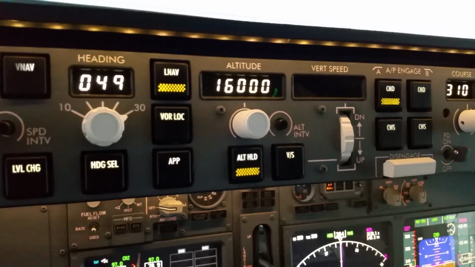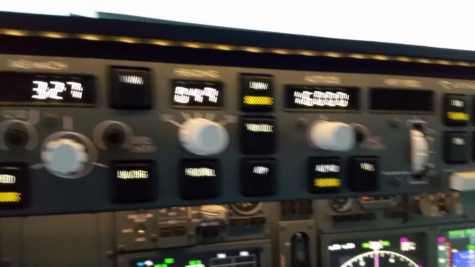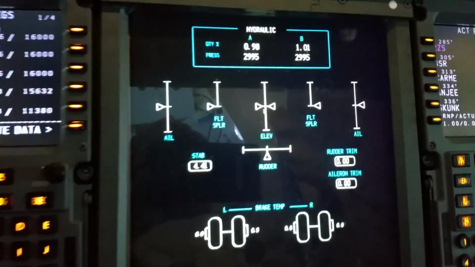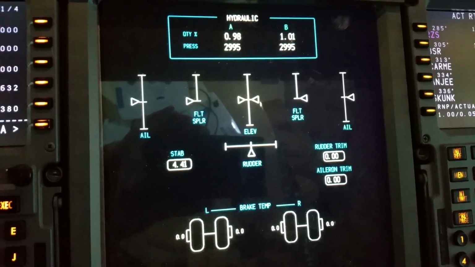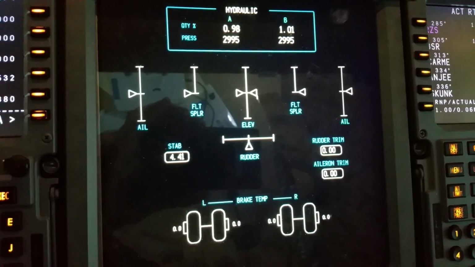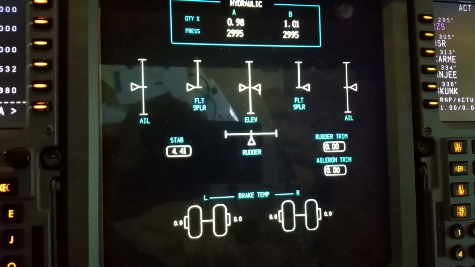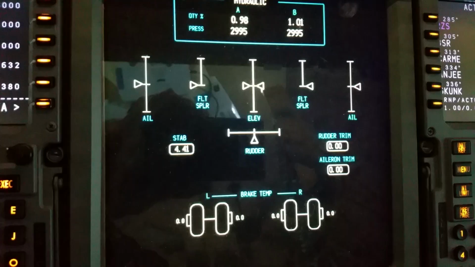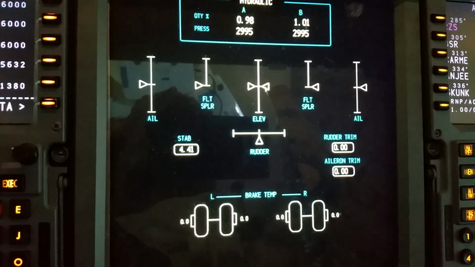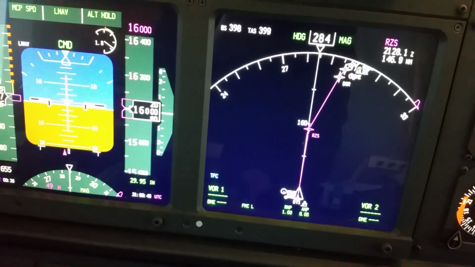Autopilot is engaged in an LNAV mode. The functions showing trim, you can see here that the elevator and roll is adjusting slightly so that it can keep the autopilot on course. We're just flying straight and level on this route here.